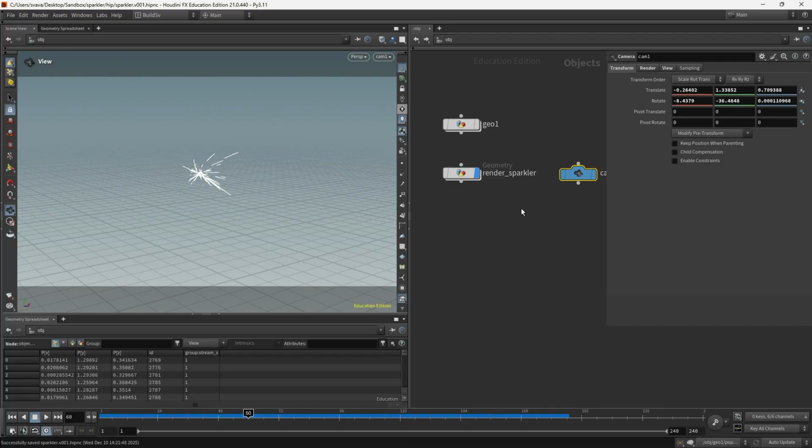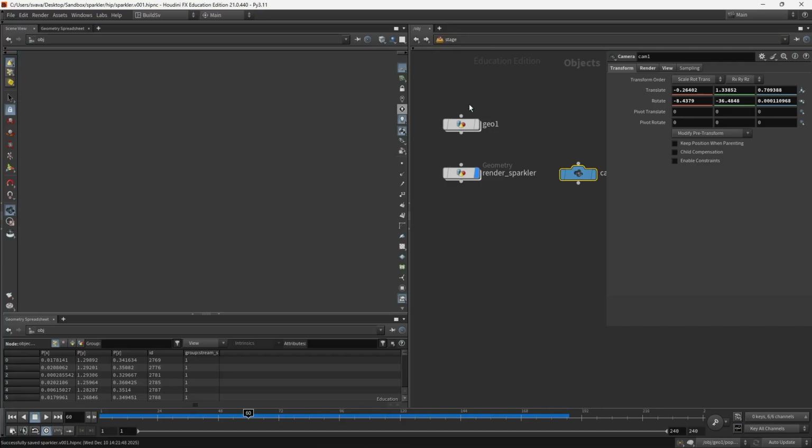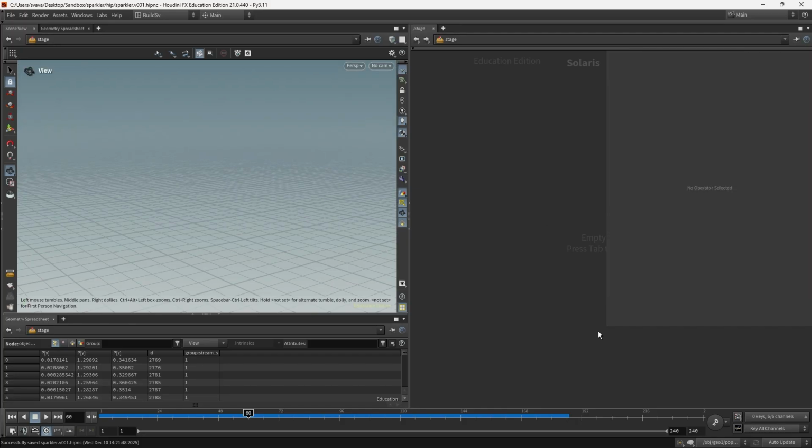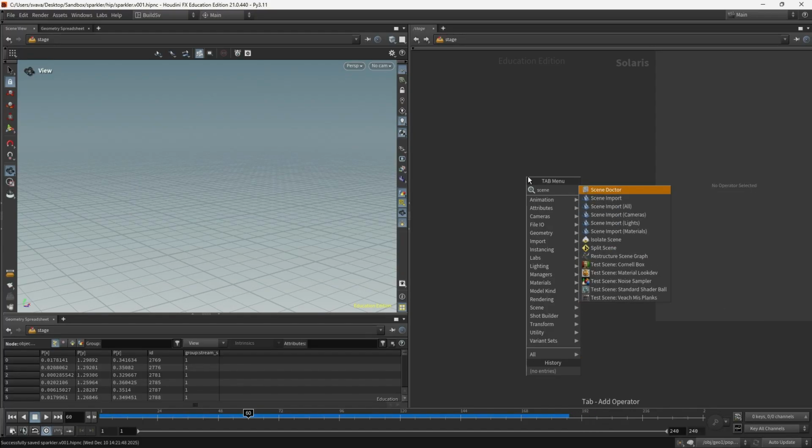And then I'm gonna save the scene and go into Solaris. So object, stage. In here I'm gonna bring in the sparkler in the camera, so I'm gonna put down a scene import node.